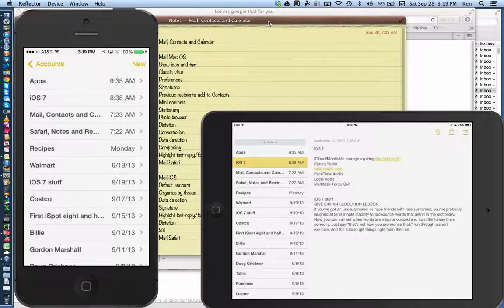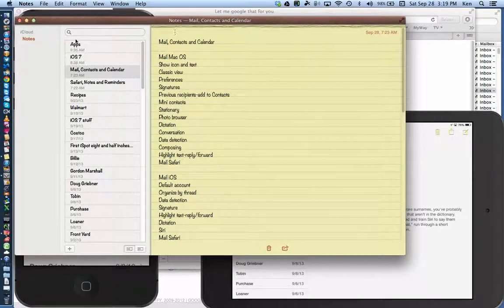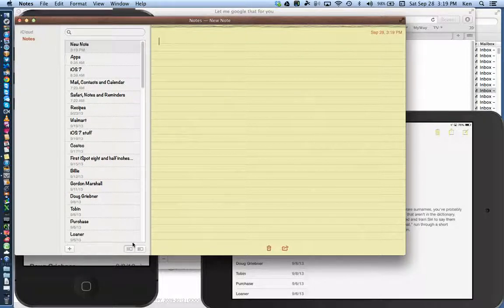So let's start on our Mac in Notes. And if you look on the screen, right down here is a plus sign. Hit the plus sign. The first line of your note is always the title of your note. So we'll say class notes. Okay? Then hit return.